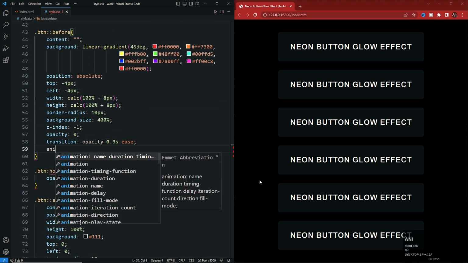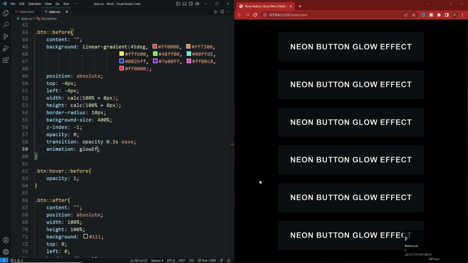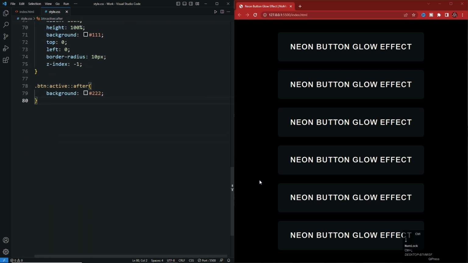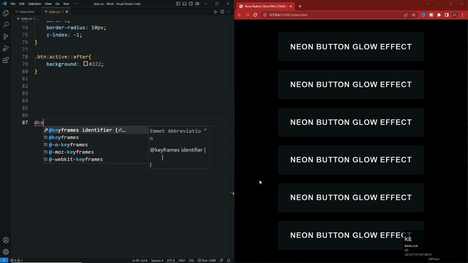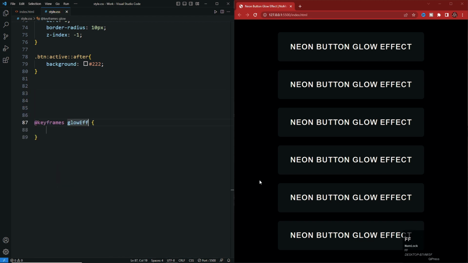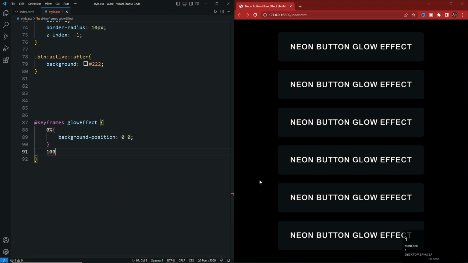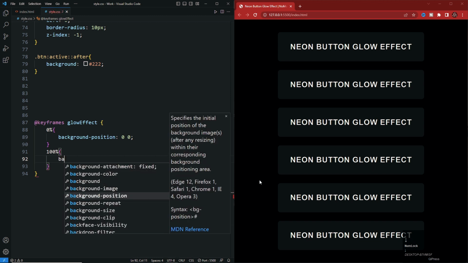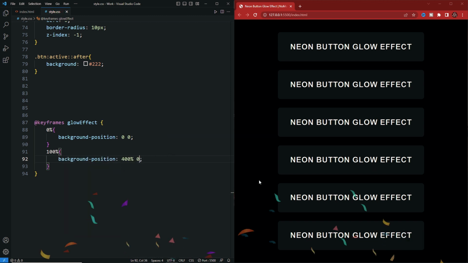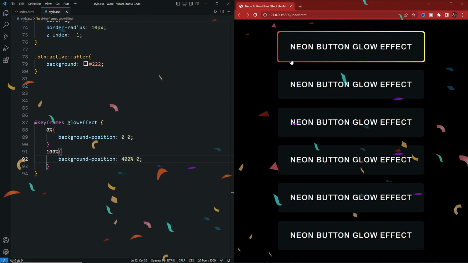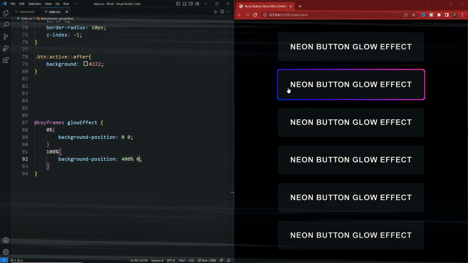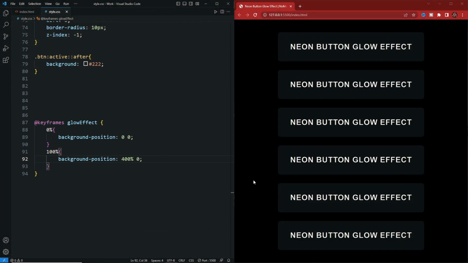We'll animate the linear gradient background using the animation property by giving it a name, time duration, and iteration. We will change the background position to give the illusion of changing background colors. Congratulations, our first neon button animation is complete. Now, let's move on to the second one.